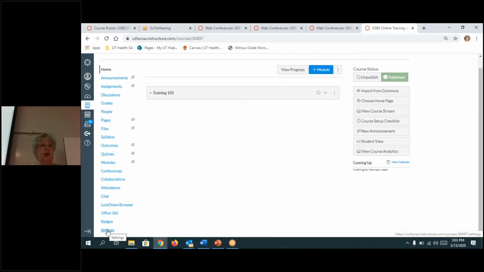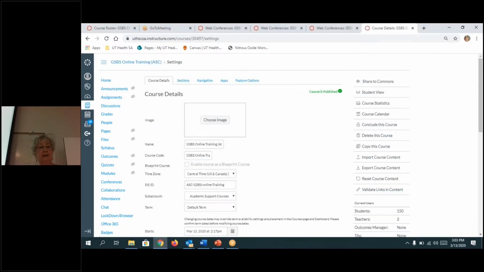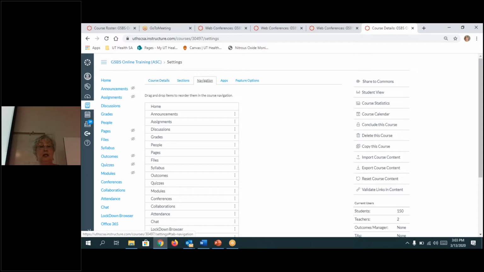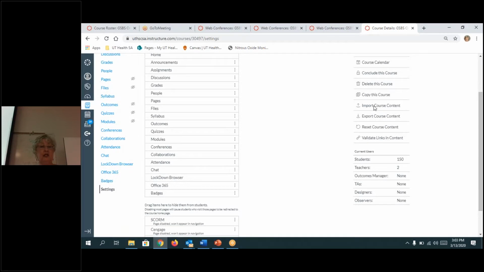Go to settings at the bottom of the page. We're going to click on settings. The next step is to go to navigation. And the navigation lists all of the tools that you have for that course. You can see up on the top here that people are listed. Is everybody with me? You can see that?